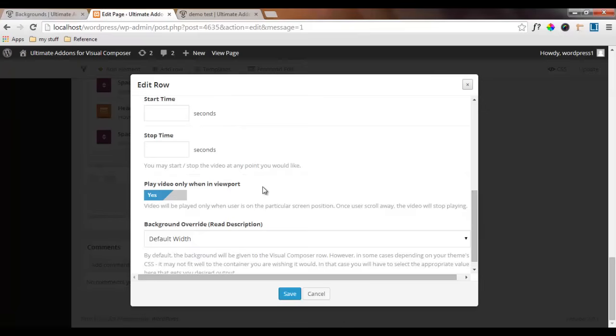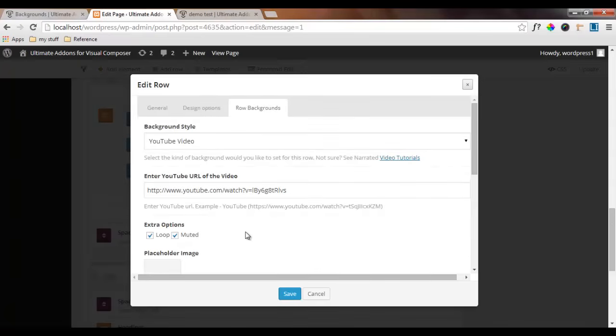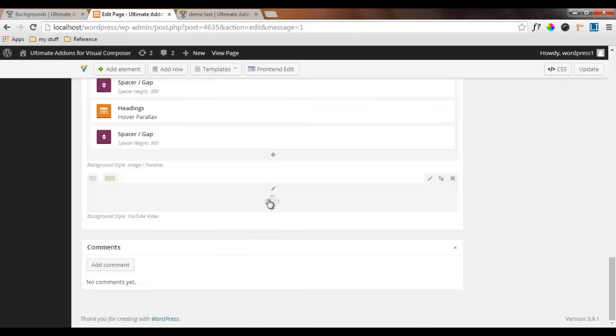Now this option says that play video only when in viewport. That means video will be played only when user is on the particular screen position. Once user scrolls away, the video will be paused. So I'll just go with yes only, and I'll go with default width only. So now I'm done with this section, and I'll save it.